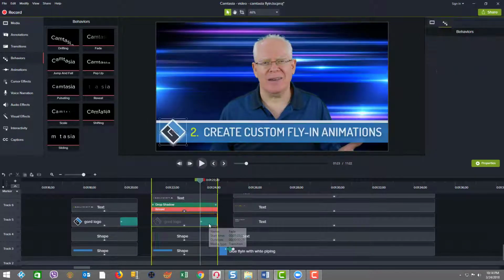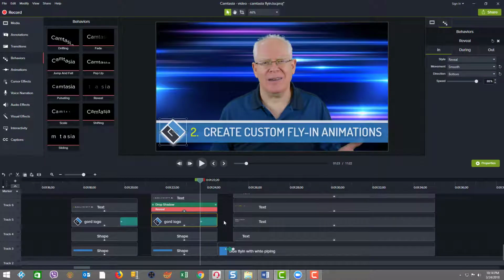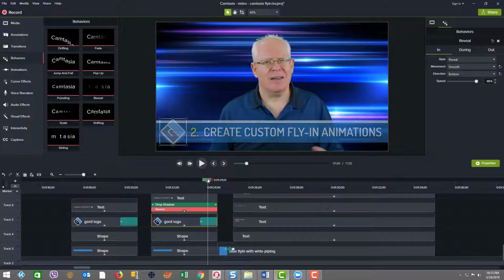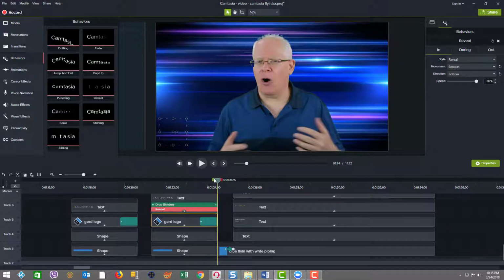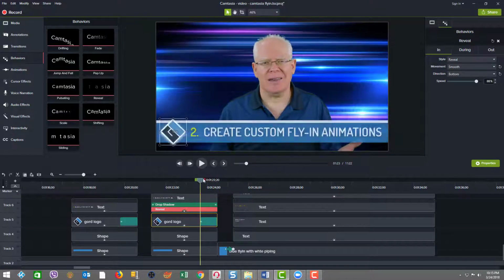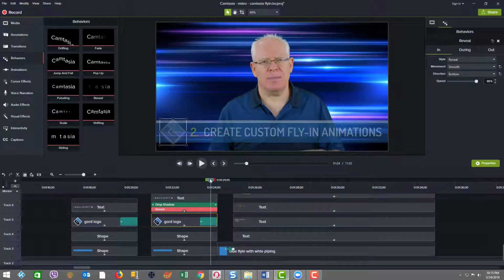And the reason why I added a transition here, which is a transition fade, as you can see, is so that the logo fades out in similar speed as the rest of the unit. If I didn't have that transition there, the logo would be a little slower in fading out.